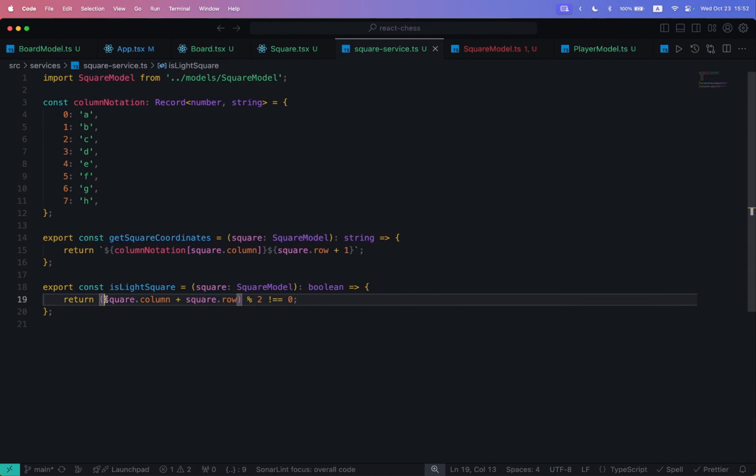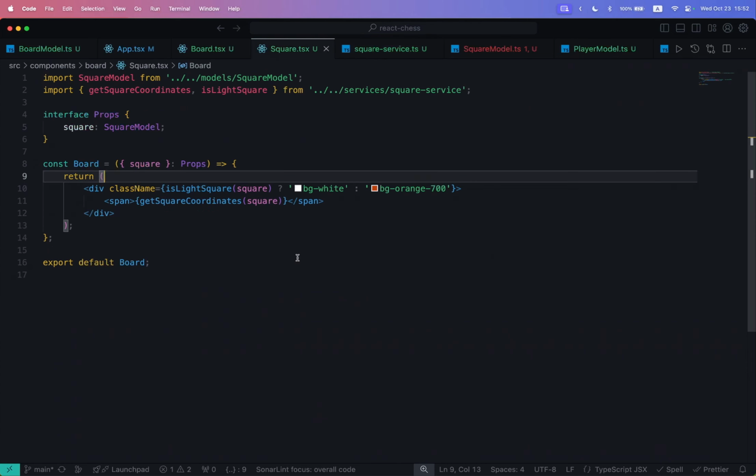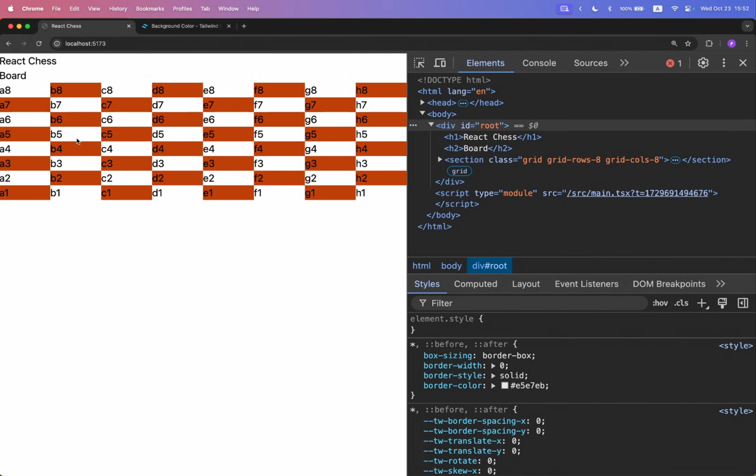Does it make sense? We put all of them together and see if the rest of the division from column and row is different from 0, then it's a light square because it means it's an odd number. If it's equal to 0, then it's a dark square because, of course, it's an even number. And with this, we simply paint our board with the correct colors.